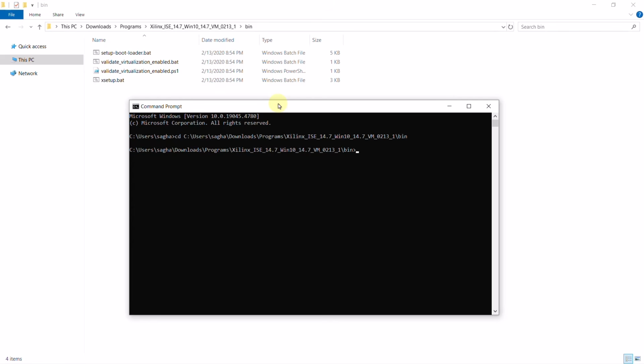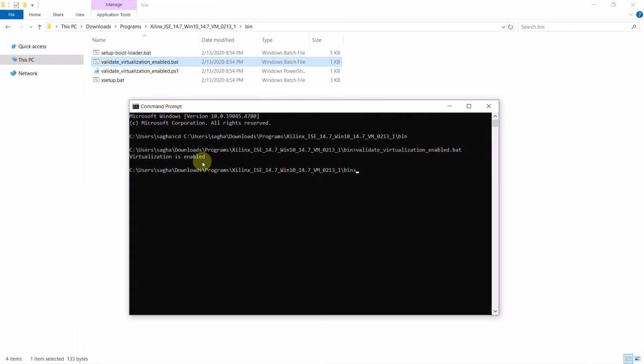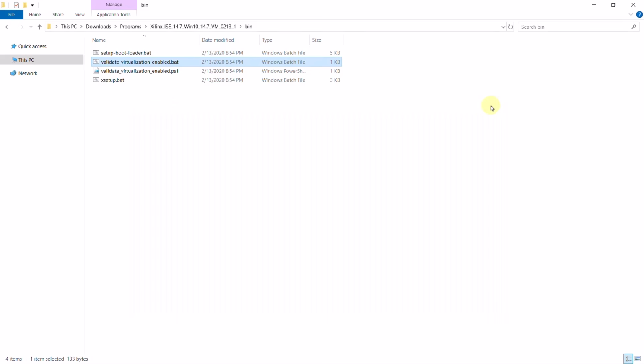Now you need to type the file name validate_virtualization_enabled.bat here and press enter. As you can see, virtualization is already enabled on my computer. If it wasn't enabled on your computer, you would need to go into your computer's BIOS settings and enable it. Now that we are sure that virtualization is enabled, we can start installing the software.